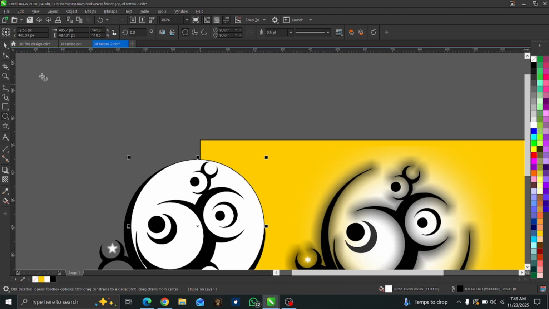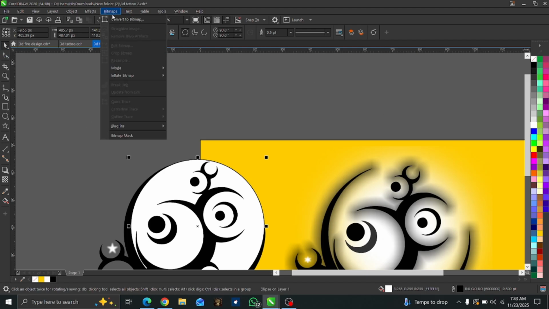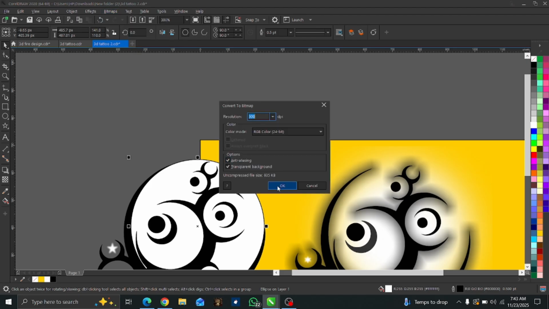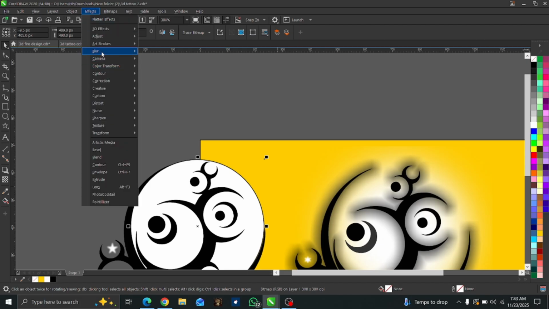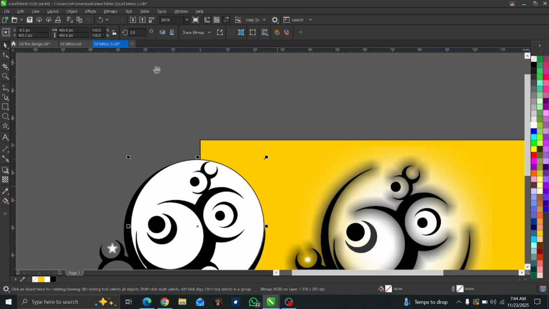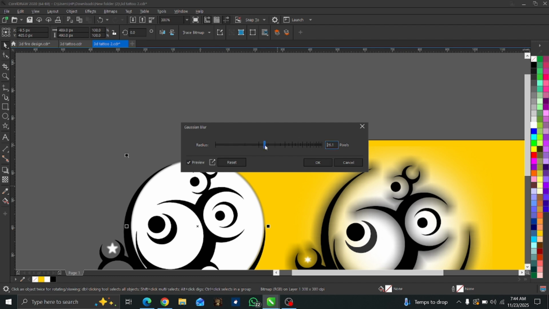This looks good. So we're going to go to our bitmaps, convert to bitmaps, the same resolution of 300 dpi, and go to our effects, straight to blur, then Gaussian blur. So let's increase our radius. Let's increase it more. It should be good. So a radius of 95.5 pixels, so you can adjust it to your own liking if you want. You can reduce it if you want.